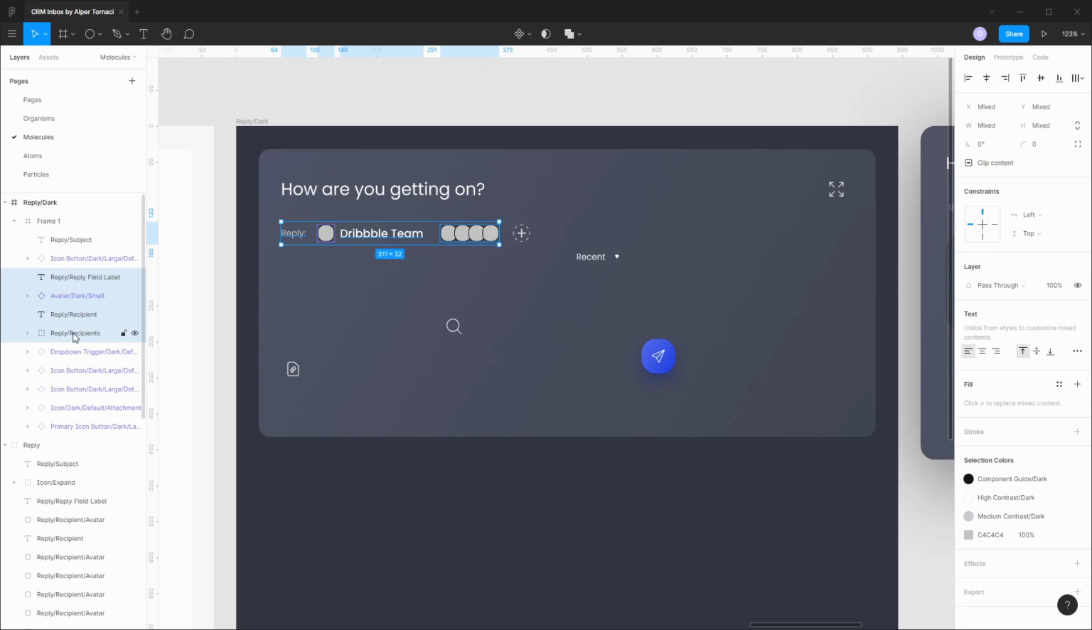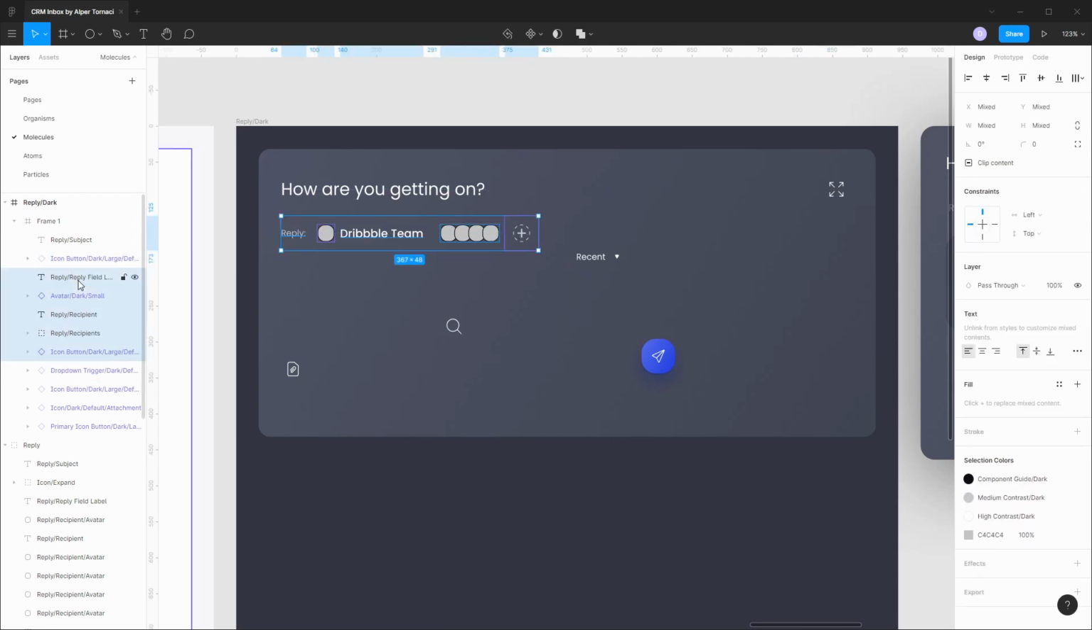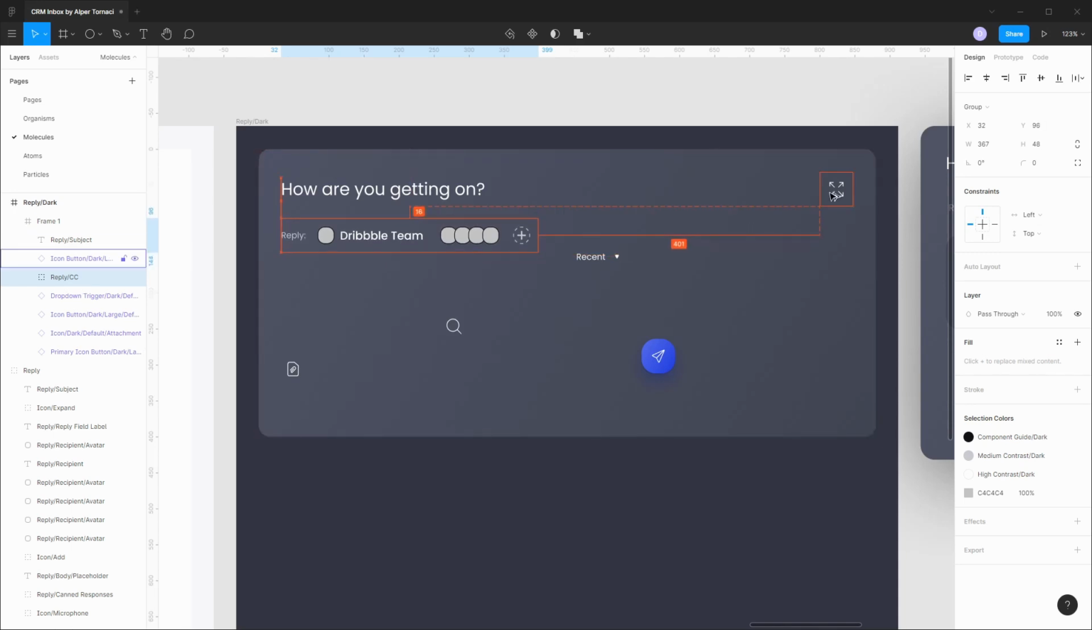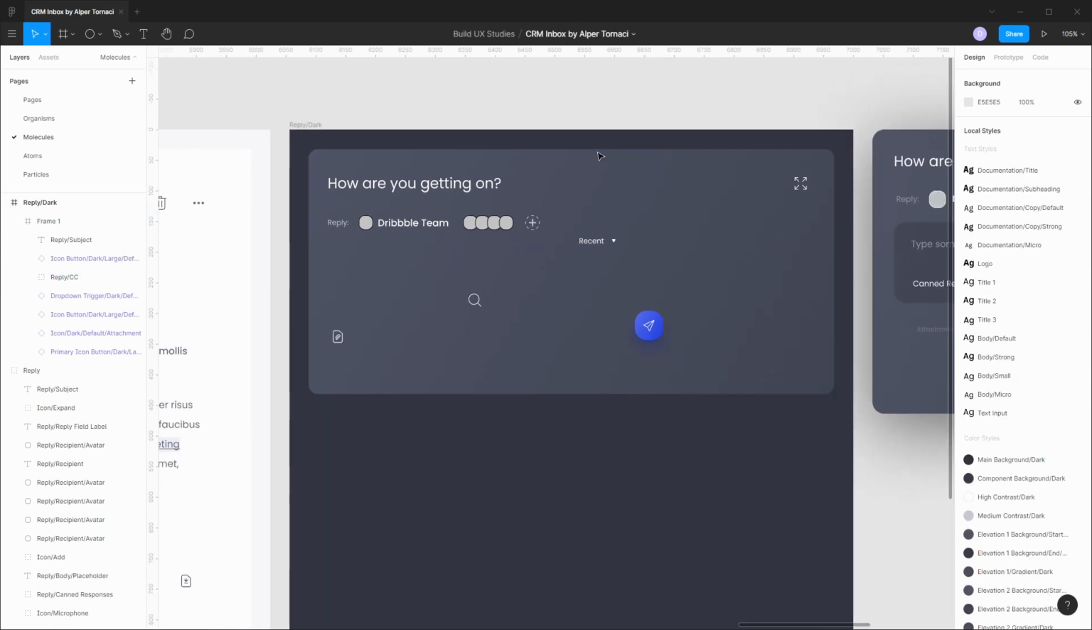All right, so let's grab this whole chunk of content here. We want to get that Add Recipient button as well. And using Control-Command-G, let's group this and call it Reply. And this will be the CC section of our reply component. Now we can figure out vertical spacing. So off of this button up here, let's try maybe 16 pixels. And we might come back to this and add a little more spacing in just a moment.